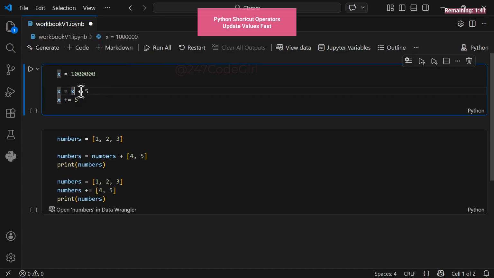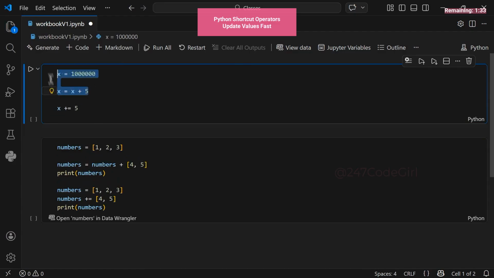Simple enough, right? But this old-school approach manually overwrites the original value. In terms of raw speed, that long-form version has no real benefit over the streamlined plus equals syntax. For basic numbers, both methods perform exactly the same. That is because integers in Python are immutable, they cannot be changed in place.